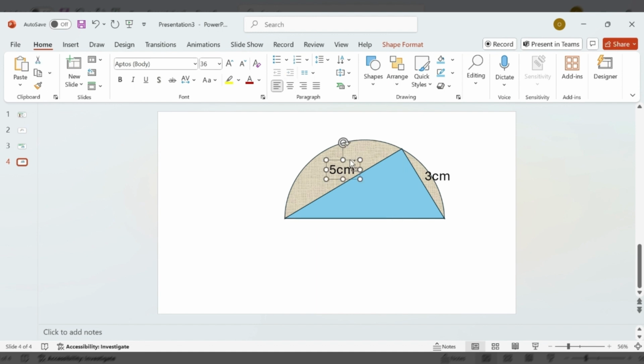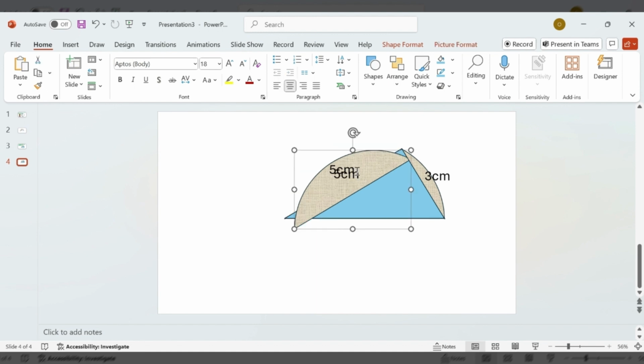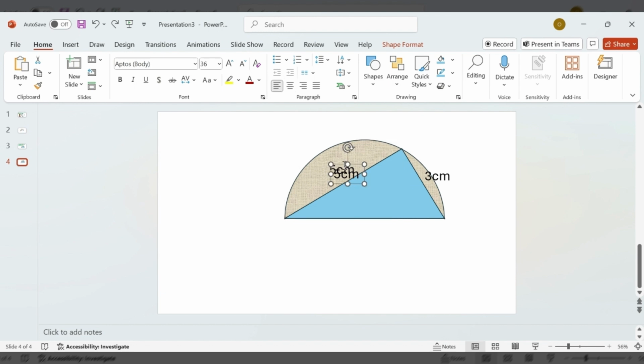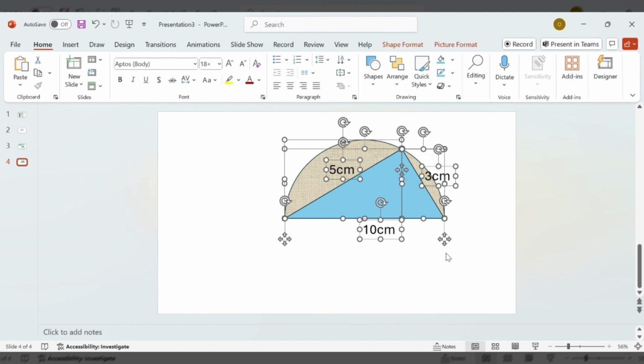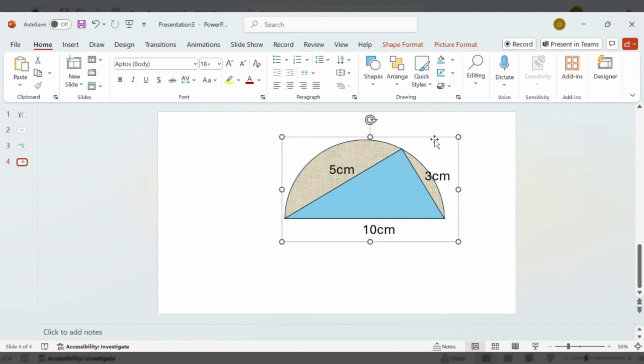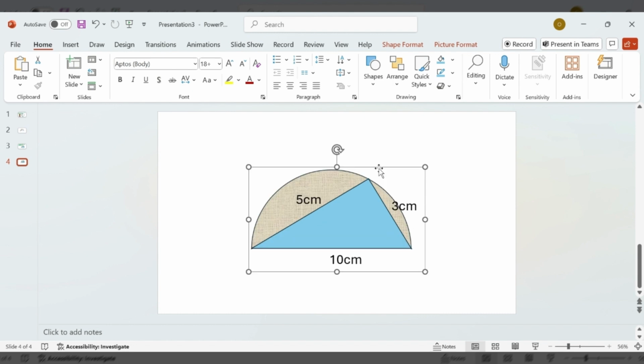Control D, duplicate it. Move it over here. I'm going to call that 10 centimeters. And then I'm going to Control A to select all the shapes and group them together. So when we move it, everything moves along. And there you have it.